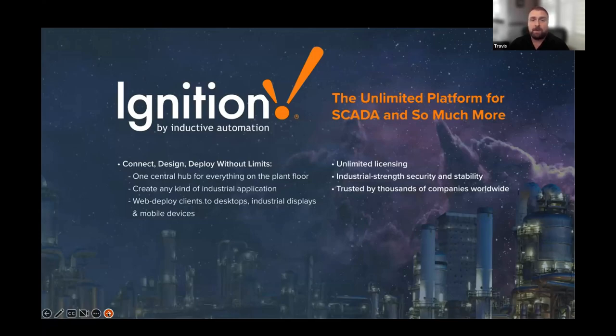It provides a central hub for everything on the plant floor, and allows you to provide that context we're talking about here today and get that data to where it needs to go. And of course, you can also build applications to give to people no matter where they happen to be. We can open the clients and applications on desktops, industrial displays, mobile devices, and a lot more. So it really empowers customers to take their dreams of what they want to go and make it possible without locking them into anything. So that's what Ignition is in a nutshell, and we're going to show that power here today.